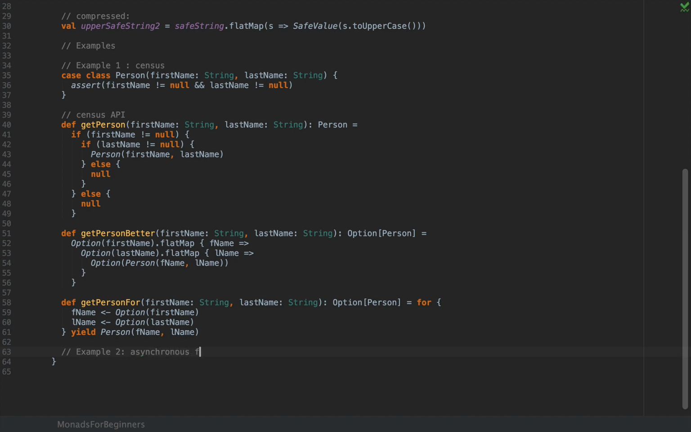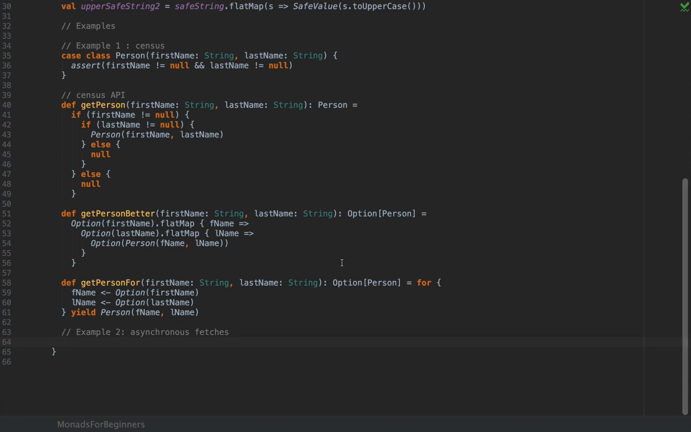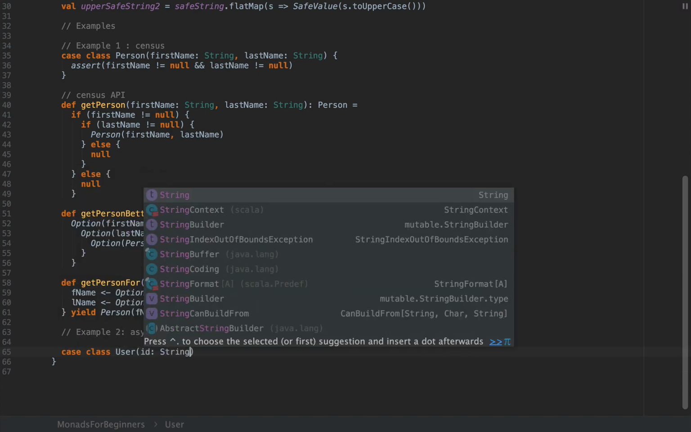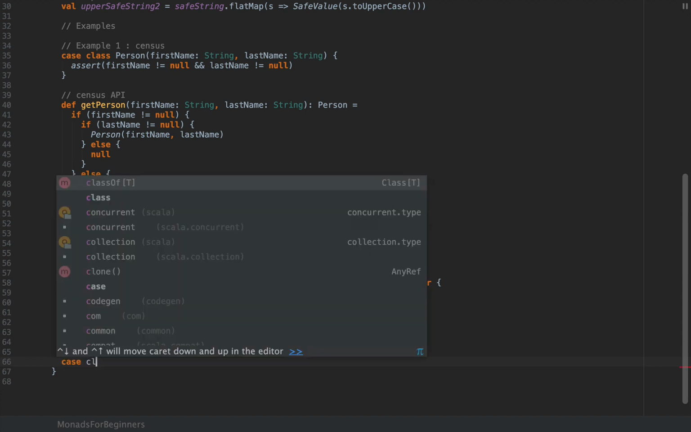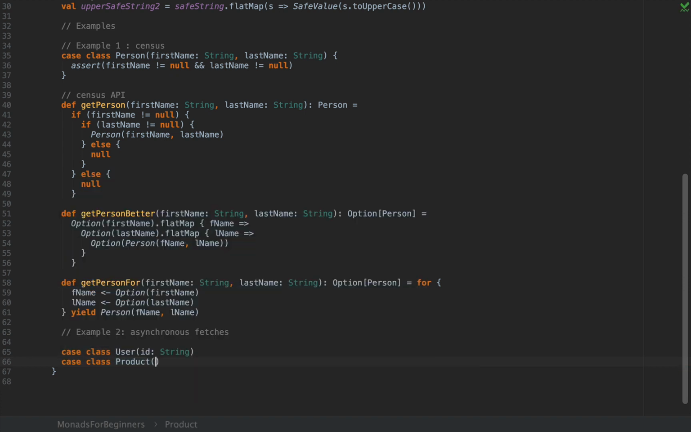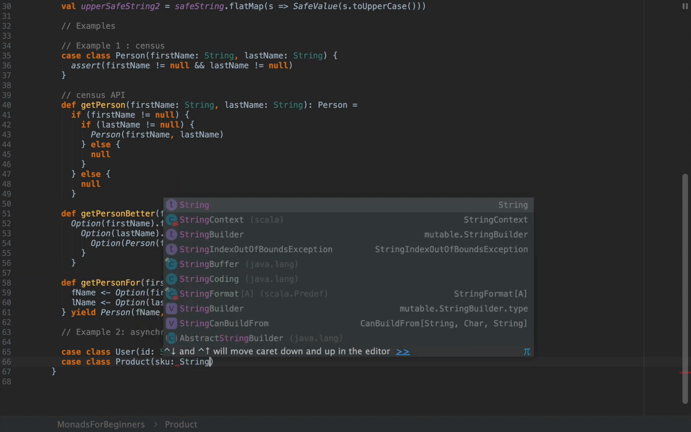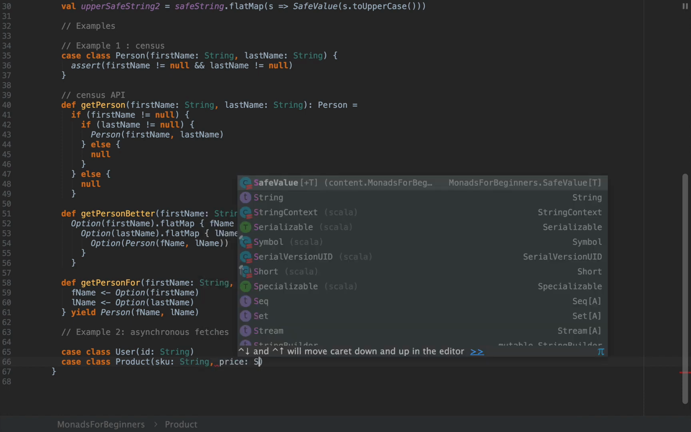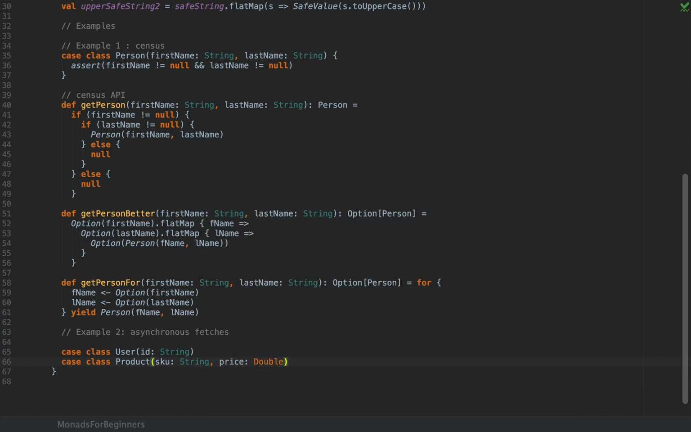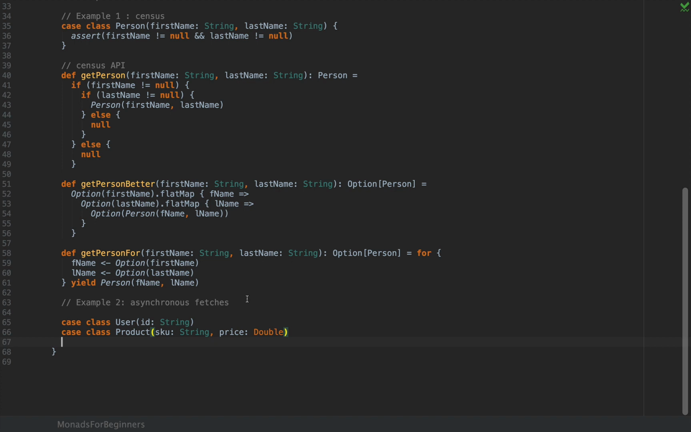Asynchronous fetches. Imagine you're calling some asynchronous APIs for your online store, like fetching from some external resource. I'm going to define some case classes: a case class User with an ID, and a case class Product. This product will have an identifier, usually called SKU, a string, and a price, which I'm going to represent as a double, but never, ever represent money with double in your implementations, all right? I'm going to use double for brevity here.